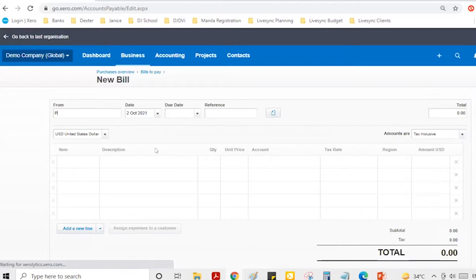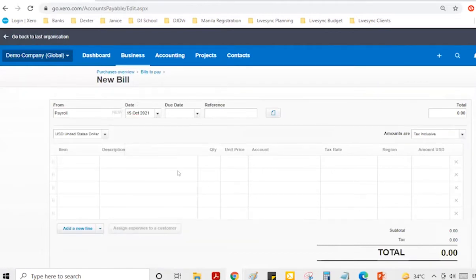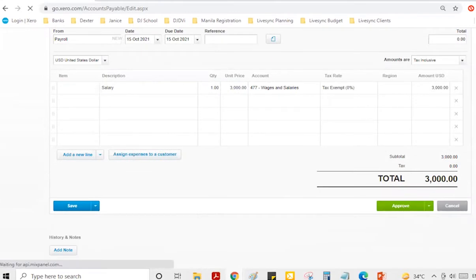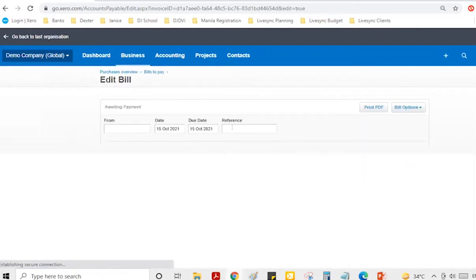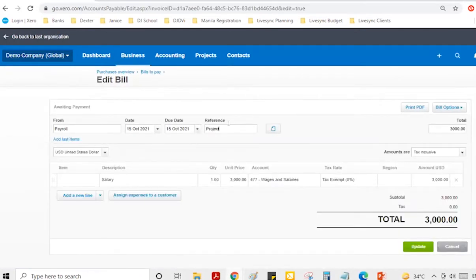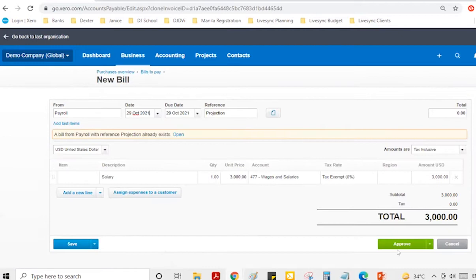So let's say I would do payroll on the 15th, and my payroll would be 3,000. Of course, I'll do October 15 here. Salary, 3,000, wages. Okay, I'll approve that. And then I have two payrolls. Do another payroll. I edit this first. Now, what I normally do is say projection, so that I can filter later and come back to see which items are just projections for purposes of cash flow. I do another payroll for the end of the month. Again, that's also a projection.